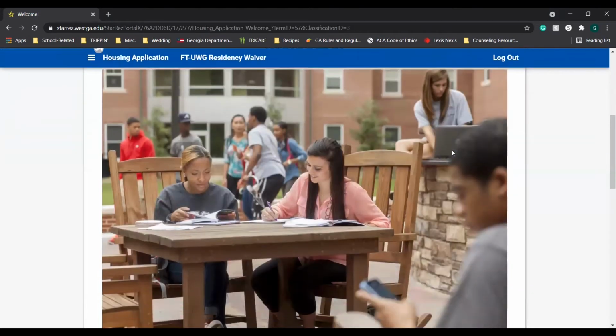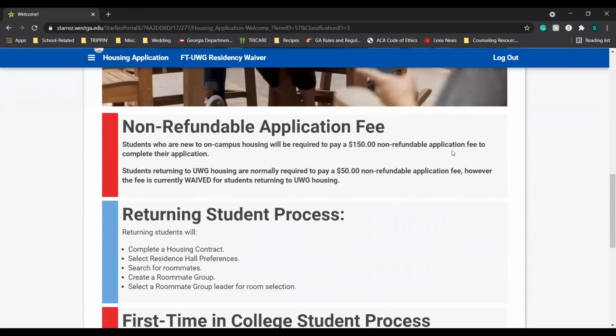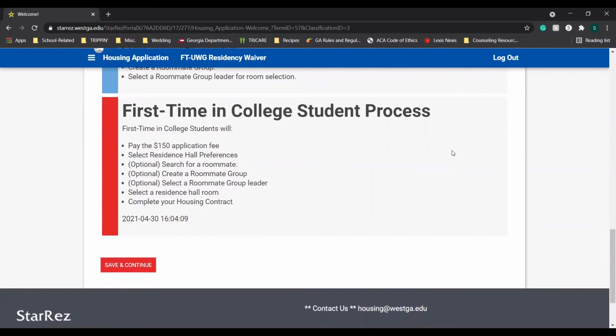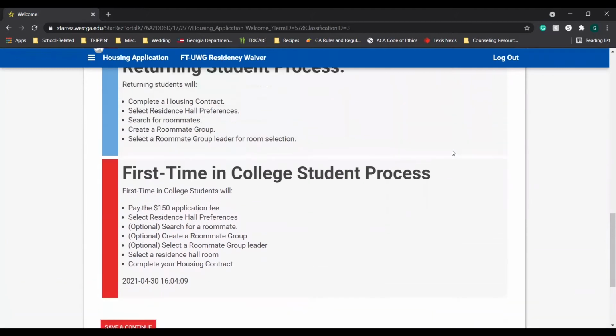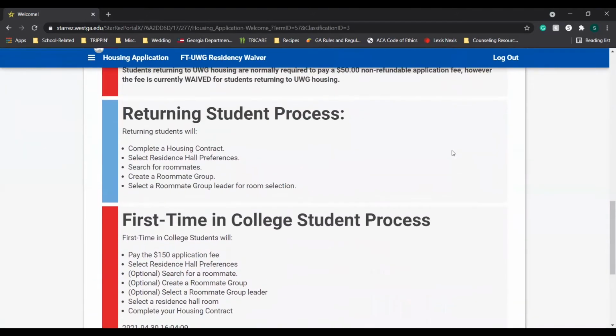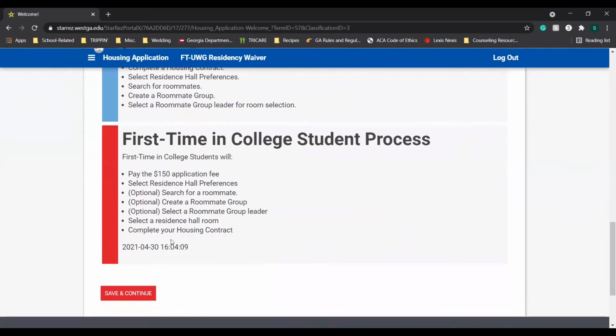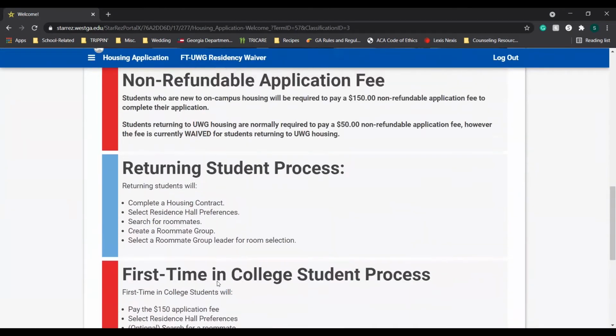On the welcome page, you'll see a breakdown of all of the application non-refundable fees and the processes for both first-time students and returning students. After reading this page, click Save and Continue.